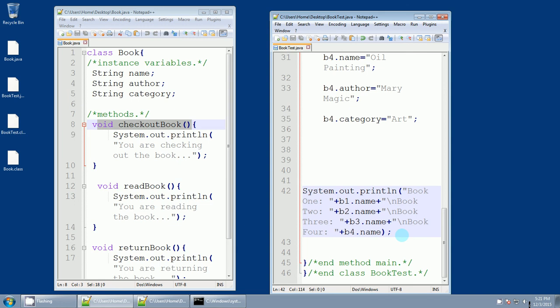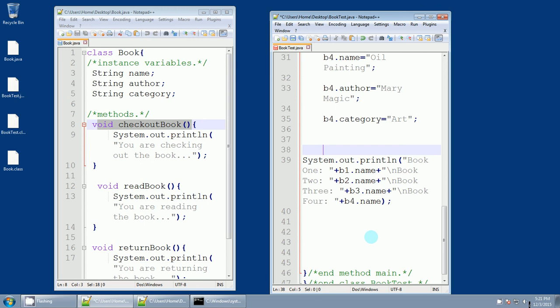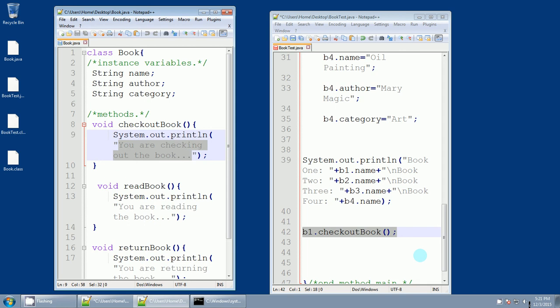I'm going to go down here under this. I can move this up a little bit. I don't need this many lines in between. I like to leave some space in between sections of code because it makes it easier to refer to. So let's say B1 dot checkout book. Okay, so what's going to happen is it's going to give me the words, "You are checking out the book." I would like it to indicate the specific book that I'm checking out.